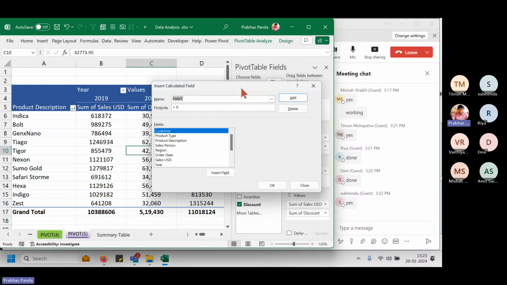This will take you to a dialog box. There you need to type Discount, and in the formula box, remove everything. Double click on the Sales USD column below, and automatically it will be embedded in the formula box. Then multiply by 5%. Okay, I'll try. Yeah.